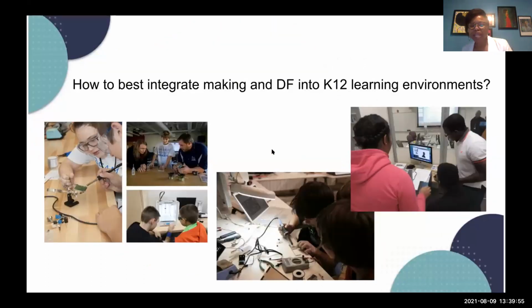And so as we open this up, what we want to do is really focus in on how we might best integrate making and digital fabrication in K-12 learning environments. And so I think we'll stay on this slide and give all of our panelists an opportunity just to share a little bit more about themselves, and maybe start off with when you decided and how you knew that digital fabrication and making would be a great way for young people to learn.